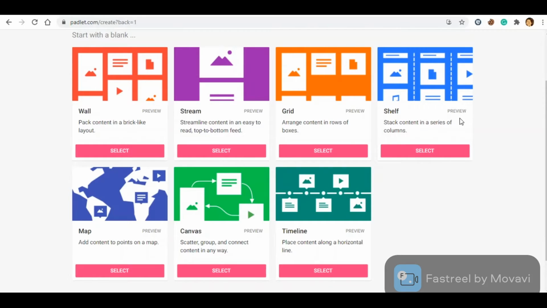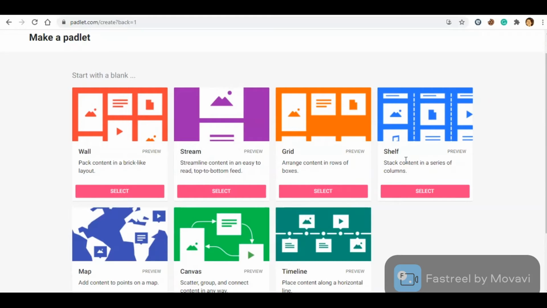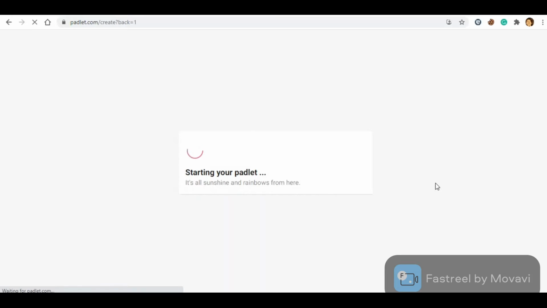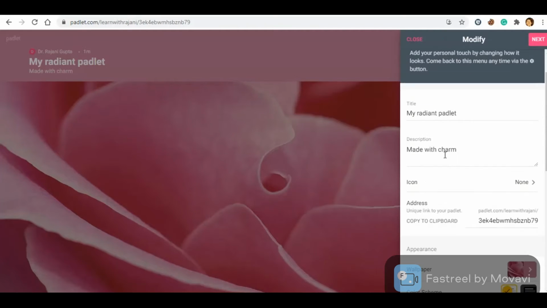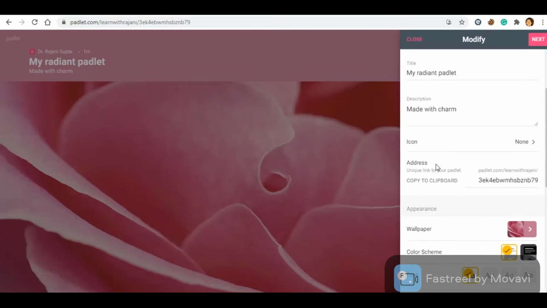So let's see how the Padlet works. For example, I am selecting the shelf, then I'm just clicking here on shelf. Then you will see this window. So you can give a title to your wall, your Padlet wall, a description, and an icon, if you want, you can select.